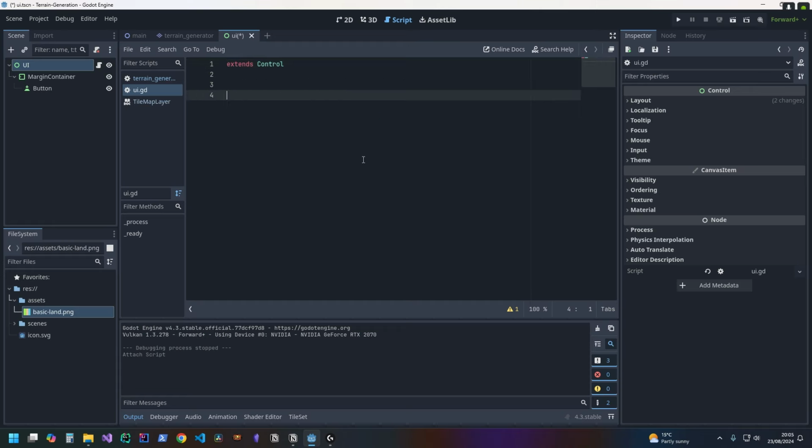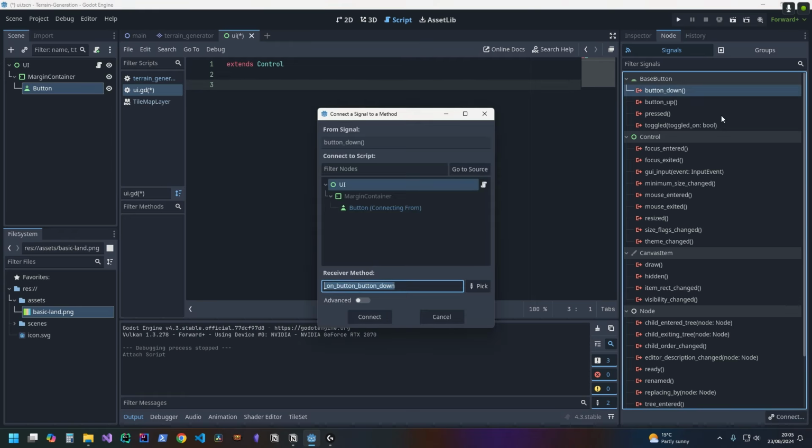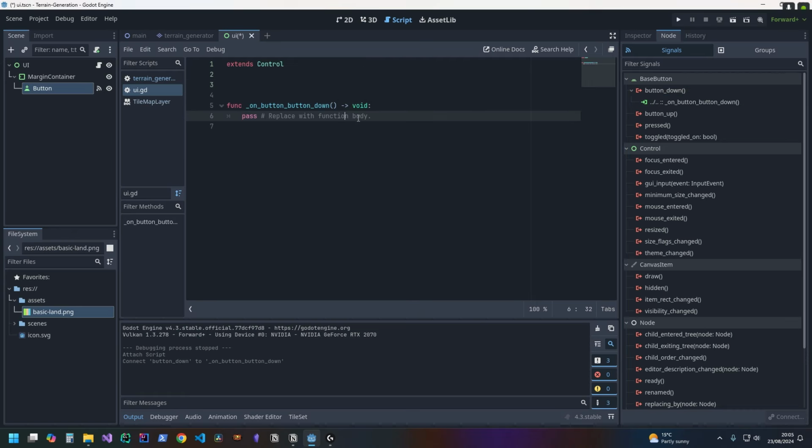And we're not going to need ready or pretty much anything on this. All we actually need to do is left click the button, go to node, pick the button down signal, hit connect, and we want to do something inside of this. For now, I'm just going to print "generating terrain." Make sure I spelled that correctly.